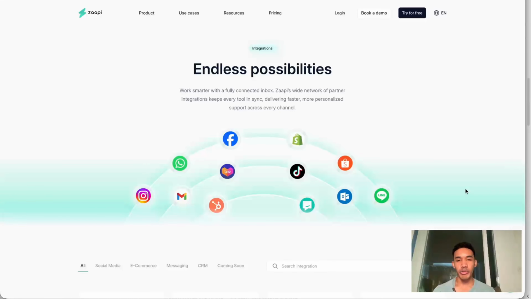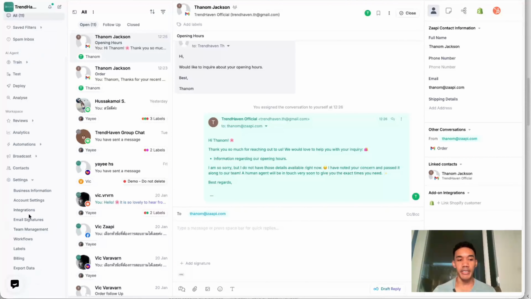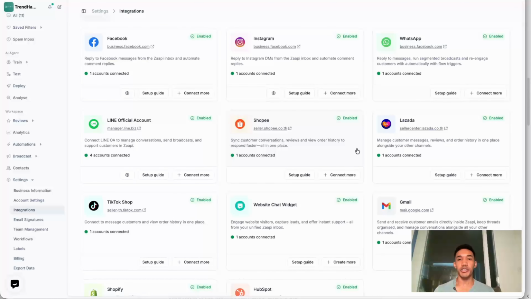So in the e-commerce world, there's a lot of things that can impact your sales, reviews being one of the big ones. So today I want to talk about how to manage and reply to and automate your reviews from Shopee and Lazada here on Zaapi. The prerequisite for this is if you have your own Shopee and Lazada accounts already linked to Zaapi, then you'll be able to manage the reviews here on the platform without needing to go to the seller center.